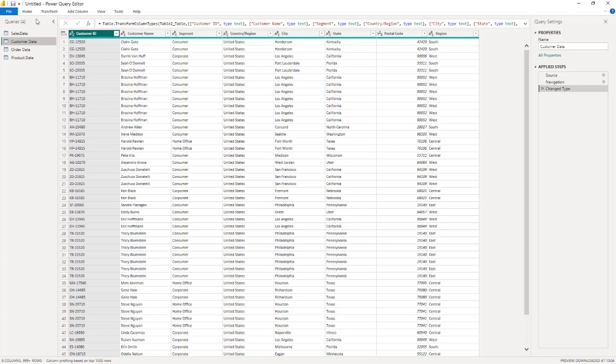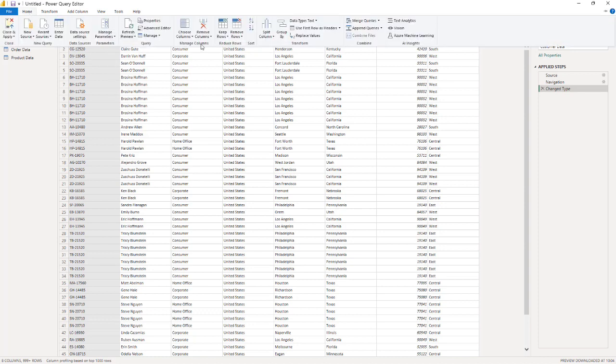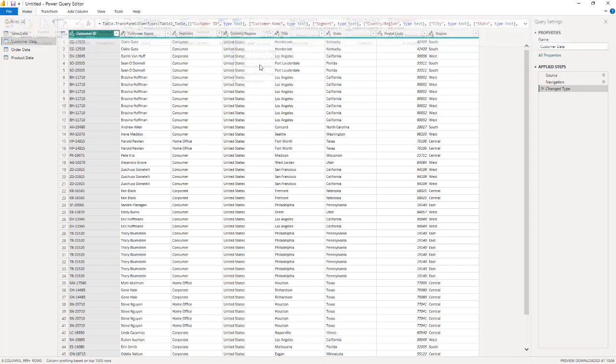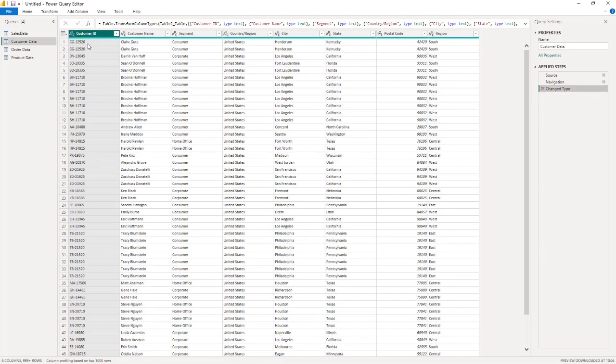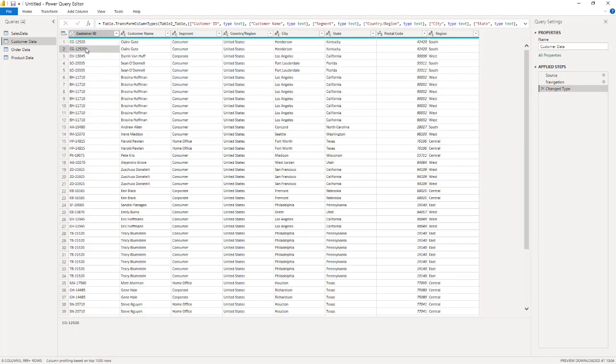To do that, I'm going to come here to Home, then Remove Rows, then Remove Duplicates. Now you can see that duplicates have been removed. Let me cancel this step so you can see it again. Every step you take will be shown here. So if you want to undo, let's say I click on this, that means I want to go back a step. If I remove that, you see that this customer was repeated.